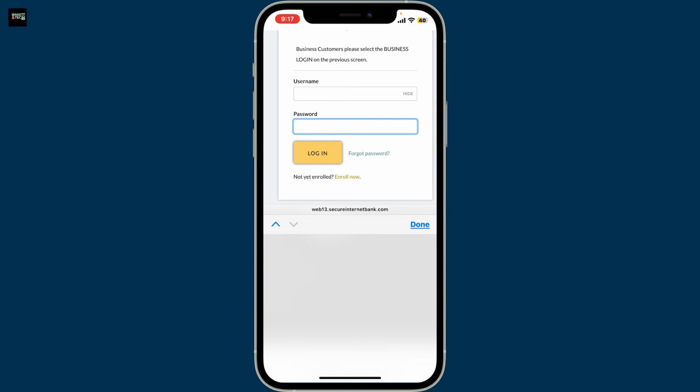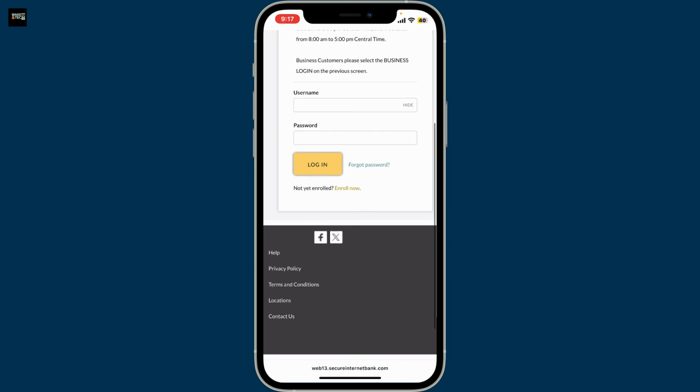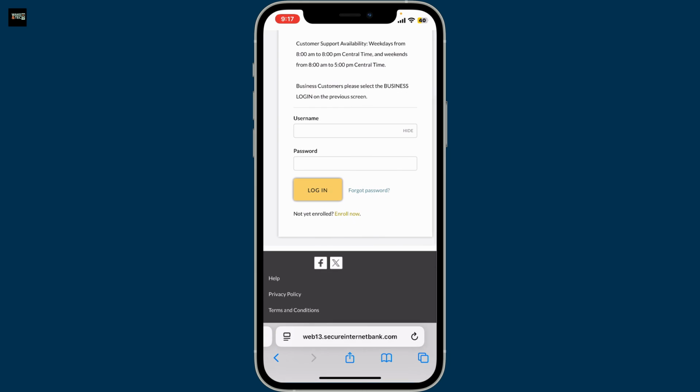If you are not yet enrolled into online banking account for Pinnacle Bank, you can get help by tapping Enroll Now and follow through the sign-up process. After entering all of the credentials, tap on Login, and that way you will be able to log in to your online banking account for Pinnacle Bank. You'll be taken to your account's dashboard from where you can manage your banking activities.